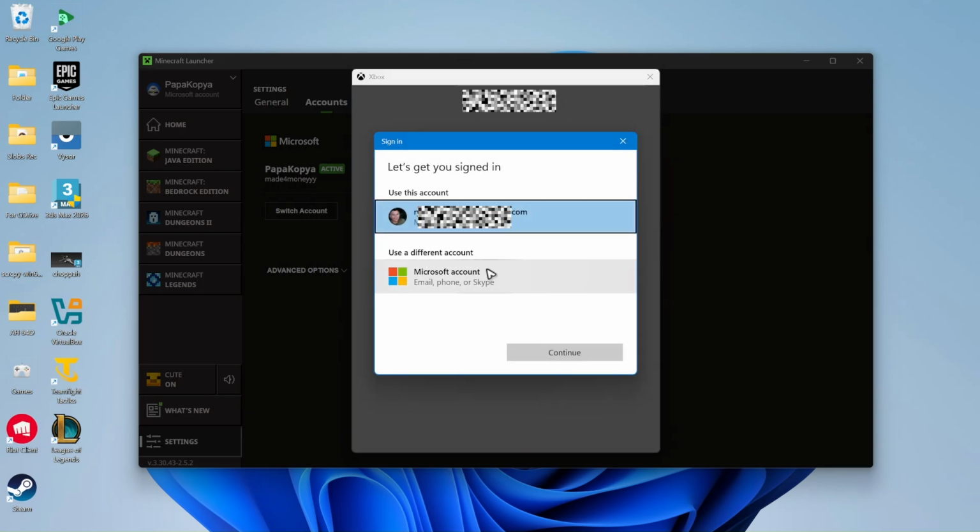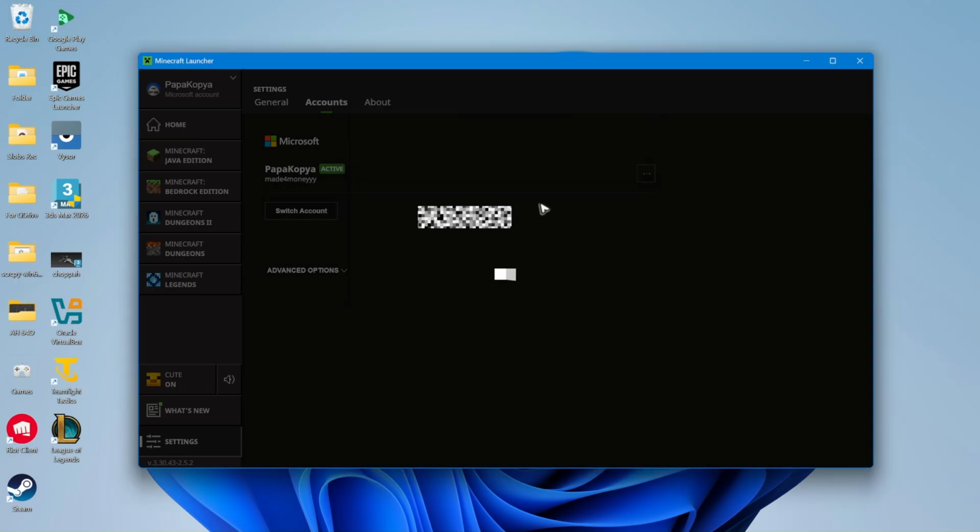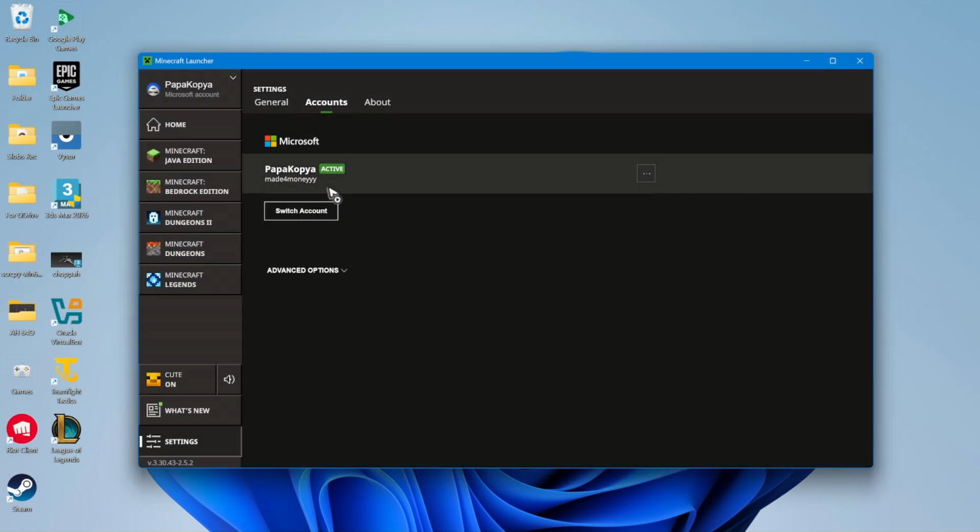Just use a different Microsoft account and then follow the simple prompts. And once done, the other account will be logged in. And again, you can just easily switch accounts from here or in this section.